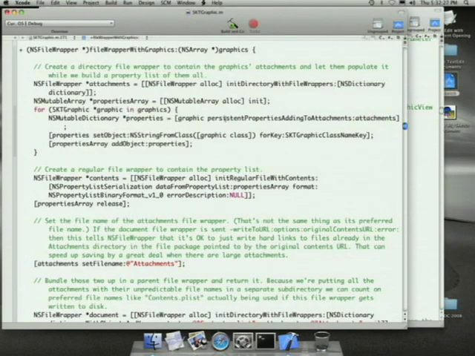So each SKTGraphic subclass has an override of a method called persistentProperties. And if I could put commas in method names, I would: persistentProperties, comma, addingToAttachments.